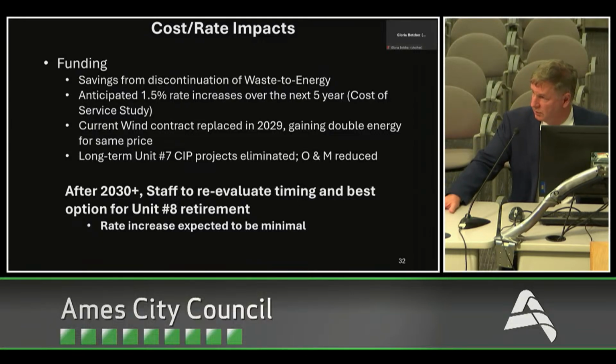Mentioned current wind contract replaced in 2029. We believe we can get double the energy for the same price, or the existing price will drop in half. We've already, out of our CIP, cut long-term Unit 7 CIP projects, and our O&M for Unit 7 has been reduced. Looking out beyond 2030, staff can reevaluate the timing and best options on when Unit 8 would have to retire, how we would do that, and then how that would get funded.